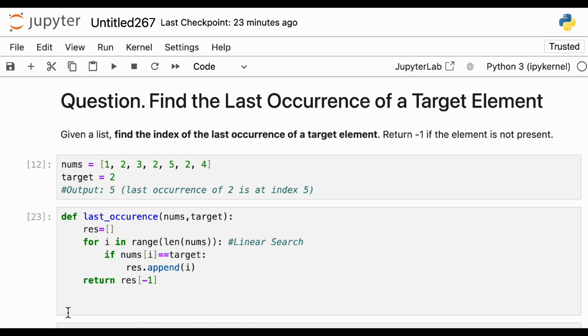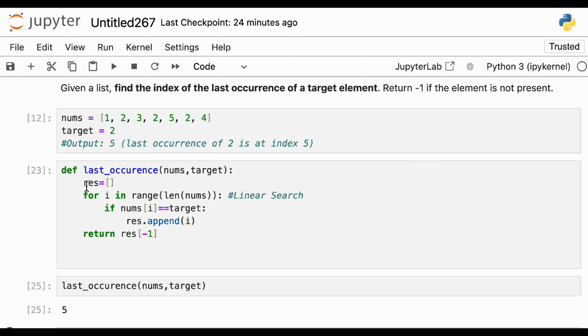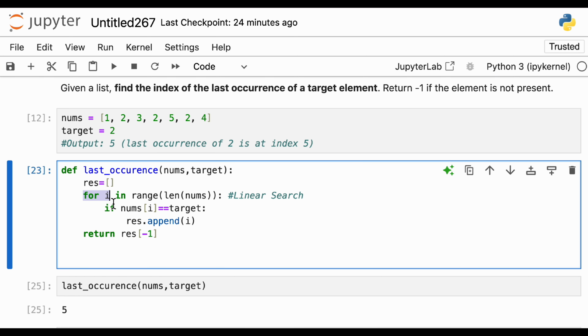So I hope this particular explanation is clear. We are simply creating a blank list. We are running a for loop for linear search, and here we are doing the comparison. After this, we are storing the result in a list. And after that we are returning the last element, the last occurrence. So I hope this architecture or structure is clear for how to solve using the first method.